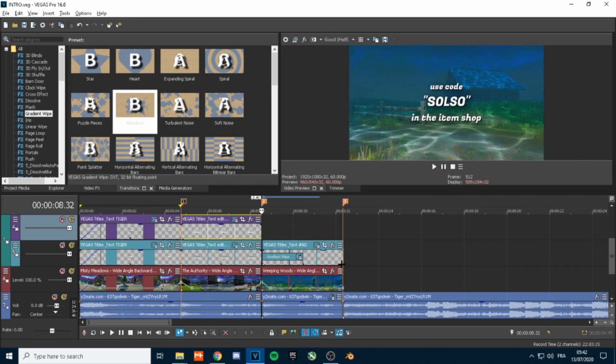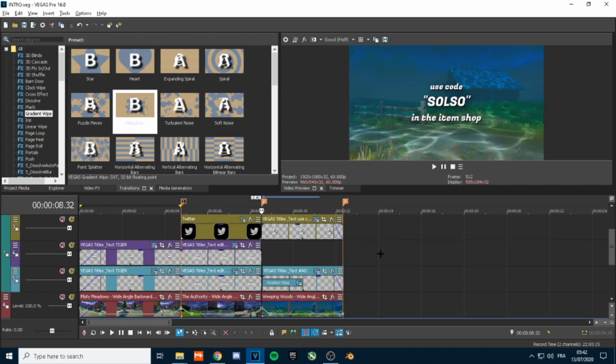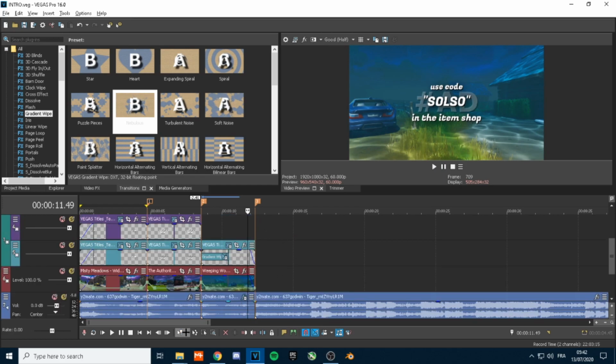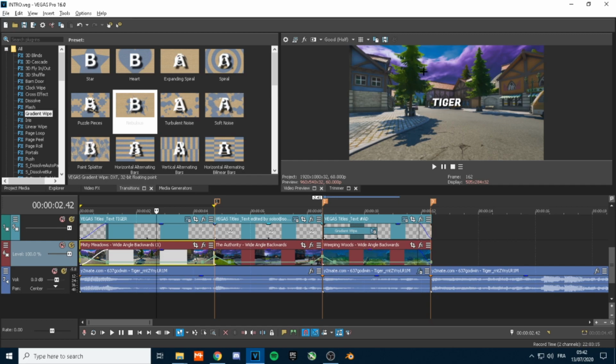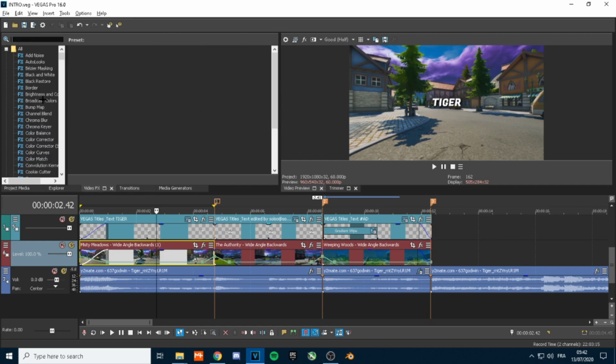And then of course here at the end, I need to bring the opacity down here as well, like that. It fades out as well. Now the last thing that we're going to do is we're going to add some effects to the actual clips so that they look a lot nicer. So this is where the Sapphire effects come in.